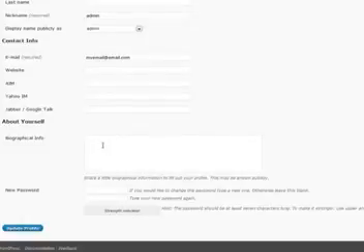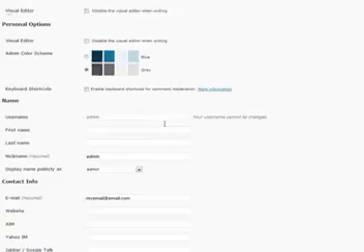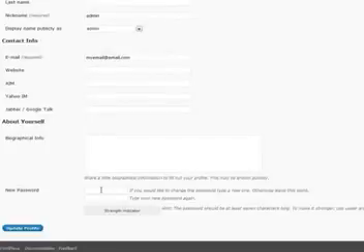And some themes will actually show this bio here. So this is something that you may want to add onto your actual profile. And also you can do your password change right there. And if you click profile, everything will be updated.